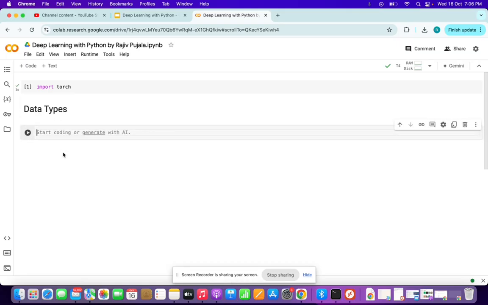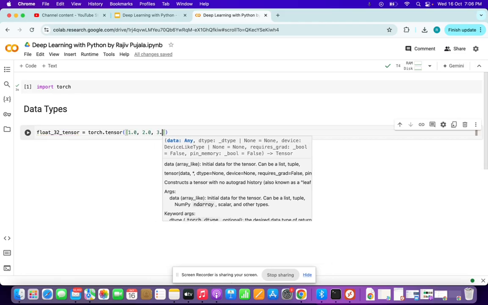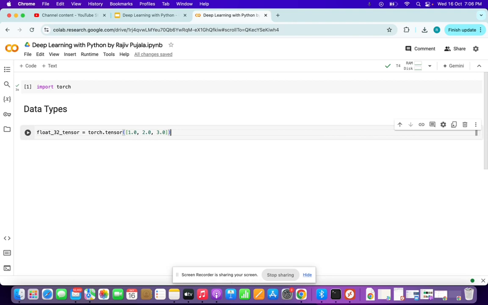So let's start with floats. So float32 tensor is equal to torch.tensor. We already know how to create this one, right? 1.0, 2.0, 3.0. You can see that I'm directly giving 1.0, 2.0, 3.0 here, and I haven't given anything else, so I'm mentioning dtype equal to None. By default, PyTorch always takes float32 as the default for float. So let's print this one.